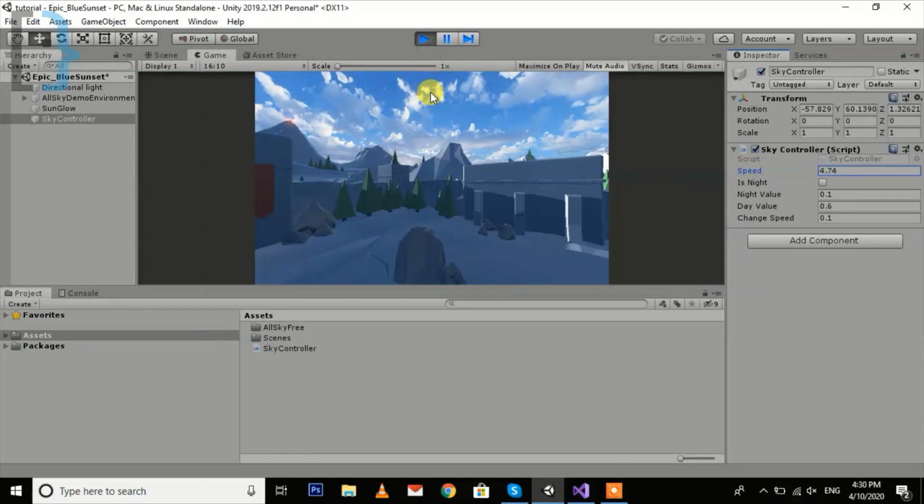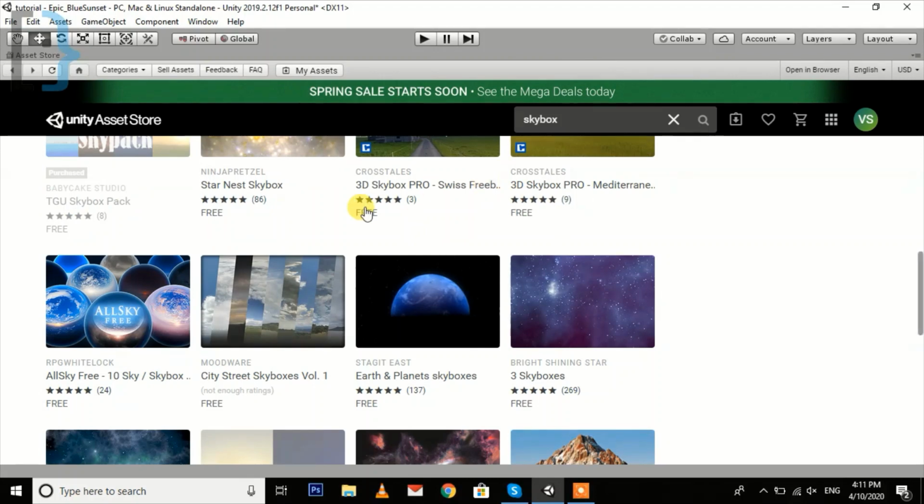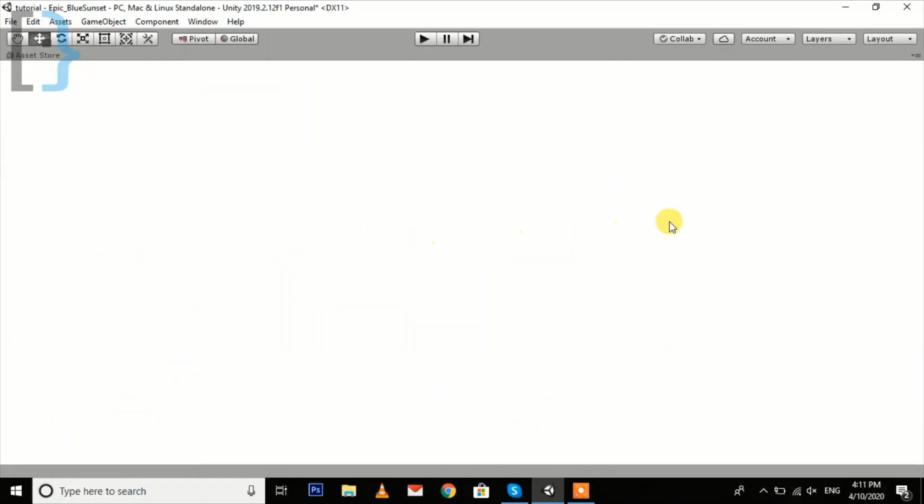Now let's start our tutorial. Hello everyone, so today we are going to create that dynamic 2D and 3D sky. In order to create the sky, first we need to download this free asset, All Sky Free. So now I'm going to download it.